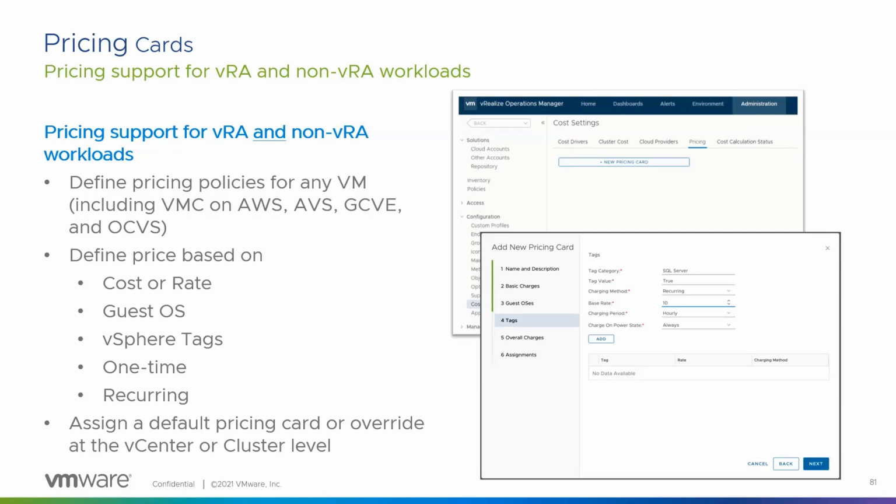So this can be on-prem, it can be in VMC on AWS, AVS, GCVE, OCBS. It doesn't matter. The pricing will work on any cloud or any virtual machine. You can define your pricing cards based on cost or rate. The cost piece is the important one. You have to make sure that the costing for your cloud is correct if you want to base your pricing on cost. But you also have the option of doing rate.